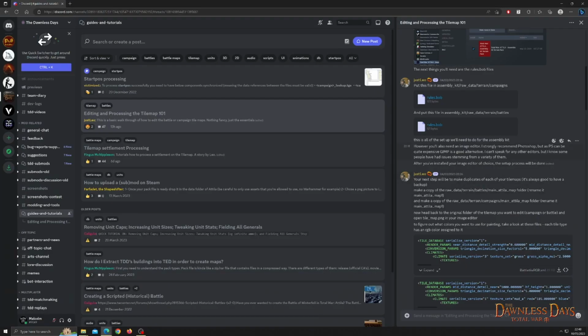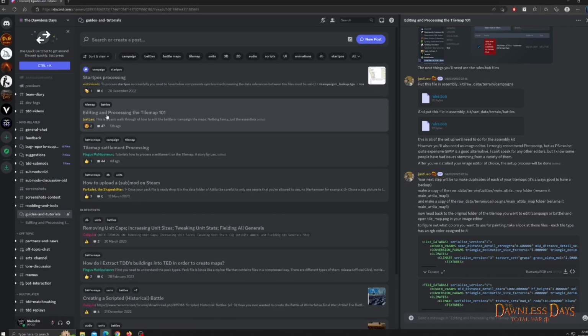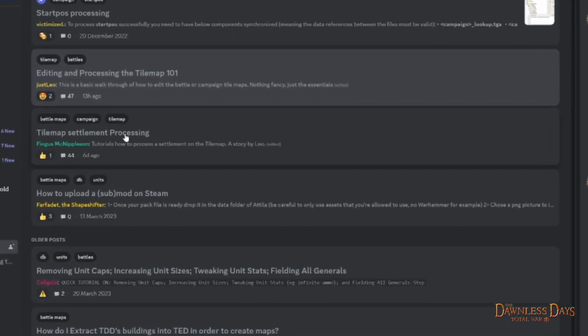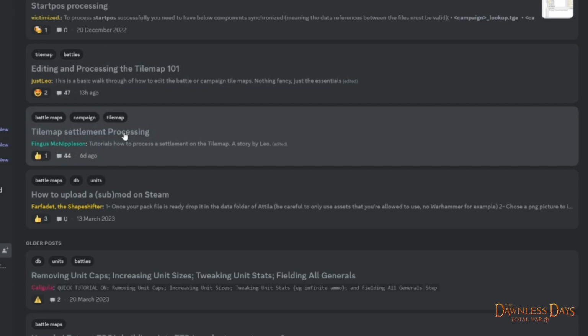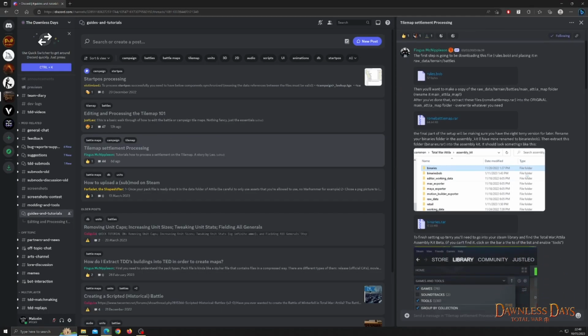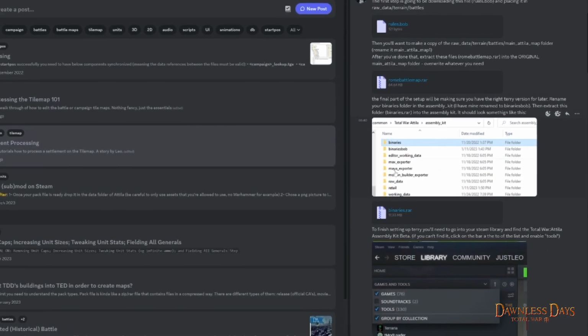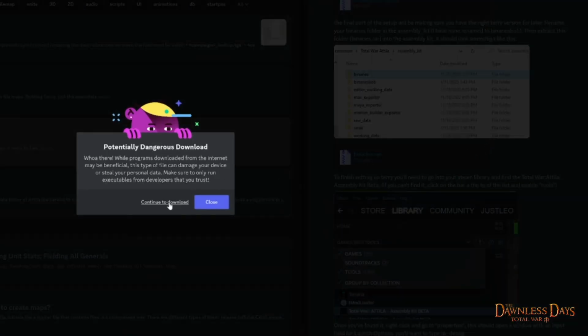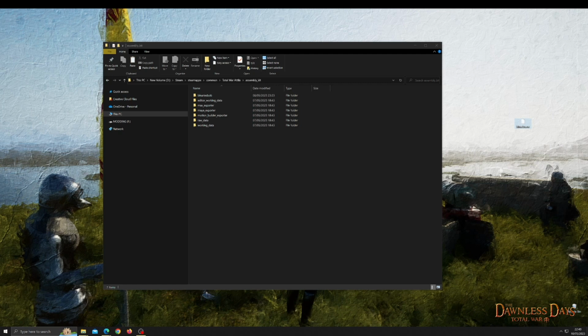Now you want to head back into the tutorials on the Dawnless Days Discord channel. This time, rather than going into Editing and Processing Tilemap 101, we're going to go into the Tilemap Settlement Processing tutorial that's been put there by Fingus McNippleson. Majestic name. Now in here, starting from the top, scroll down just a wee bit until you find the download link for binaries.rar. That's binaries.rar. Download that file.